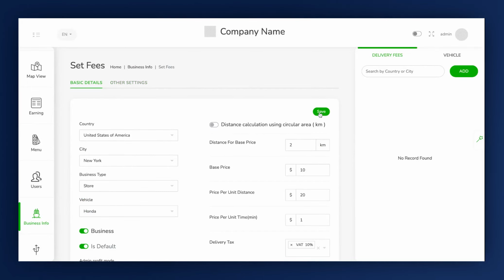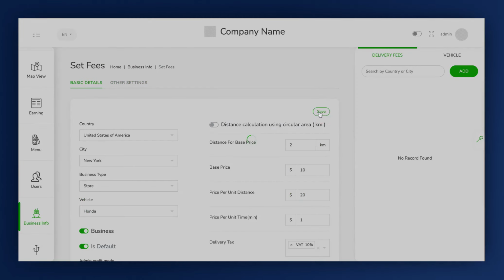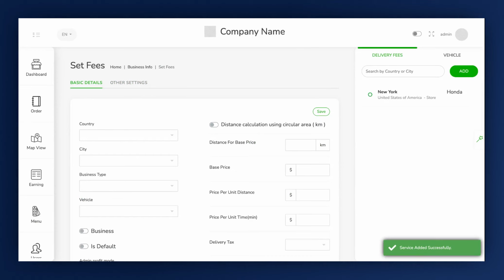After that, we will click on the Save button to add this detail. You will see, after clicking the Save button, that the service has been added successfully. We have set up the price successfully.